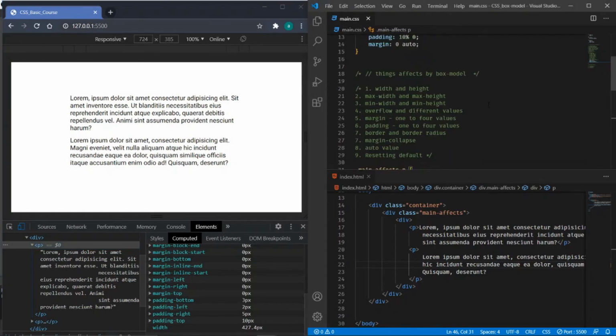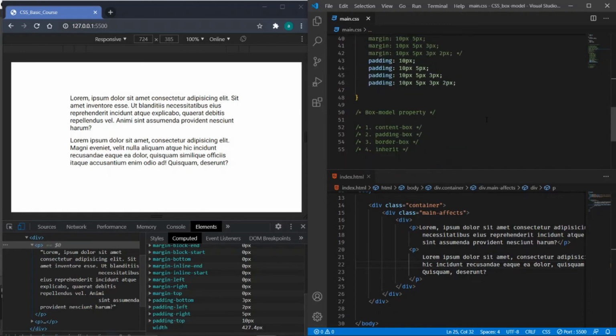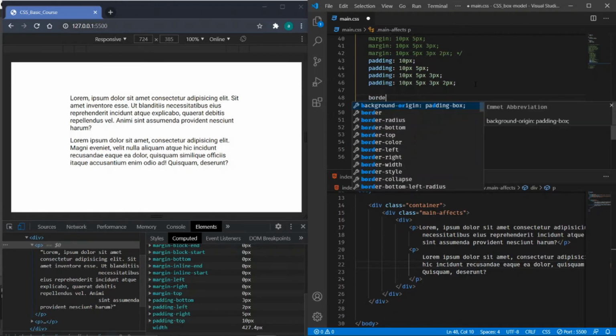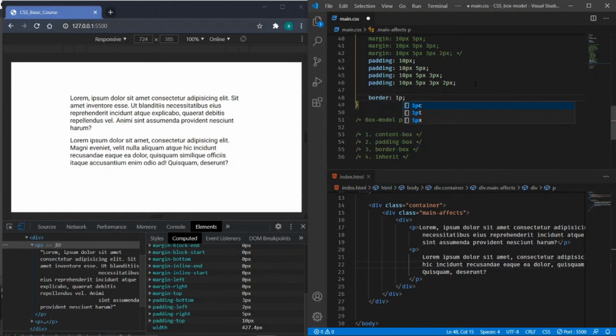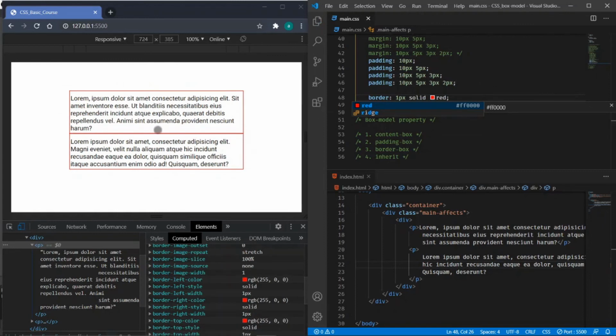There is one more section after margin and padding, which is the border. For the border there is a golden rule that we should always provide the padding. After that only we are able to provide the border. So for border I am adding 1 pixel of solid red. As you can see, both the sections are having the red border.